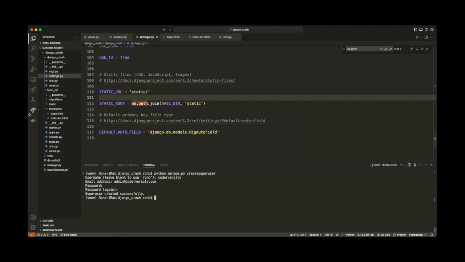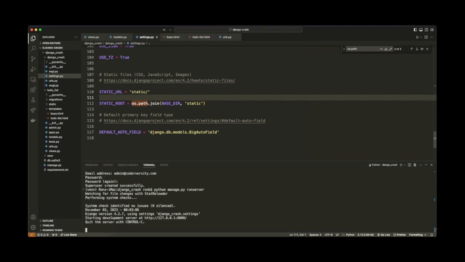All right, so now we should have one user in our database as well, and this user should have admin access. So now how do we see this? First of all, we need to run our server again. So let's say python manage.py runserver. And now it looks like the server is running.